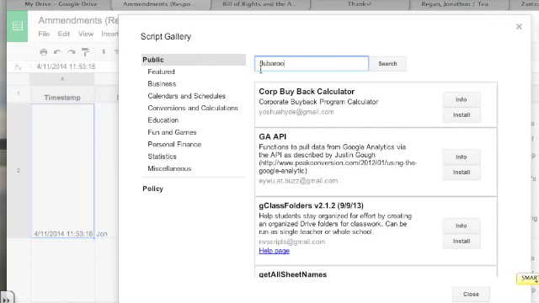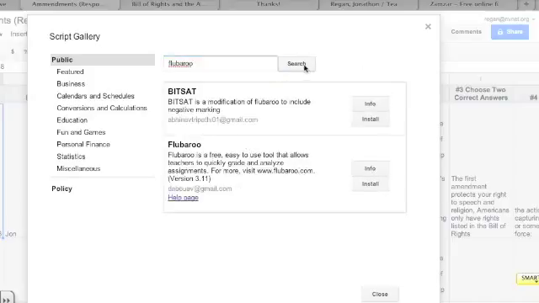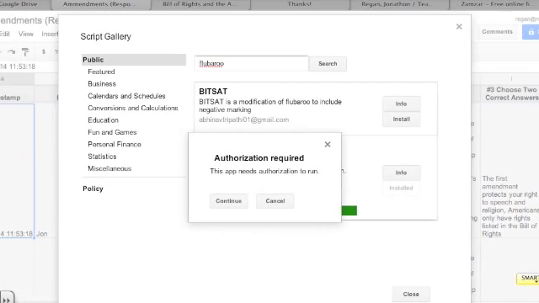F-L-U-B-A-R-O-O, Flubaroo. Much debate as to how that's actually pronounced, but we'll search for it. My understanding is that it was created by a teacher. Here we go. We're on Flubaroo, so I'm going to install it. It's going to take a moment to install, and it's going to ask some permissions to run.